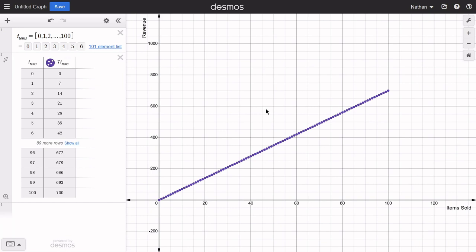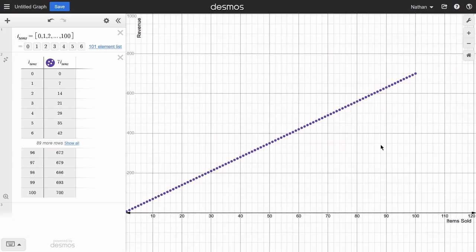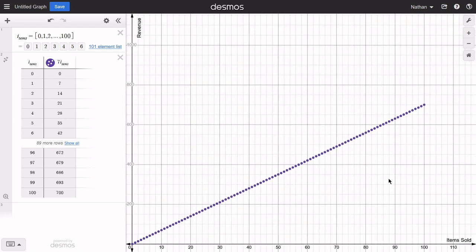You can see now that we have this distinct linear growth. It's just a line that goes from 0, 0 on upwards. But it's only in this first quadrant. Again, it only makes sense in this first quadrant.